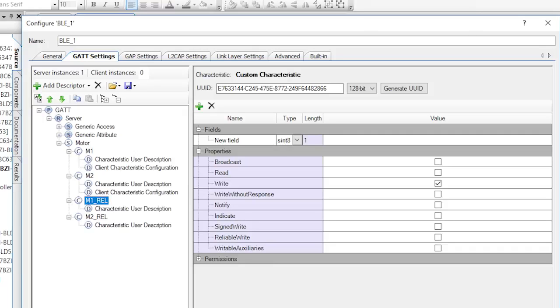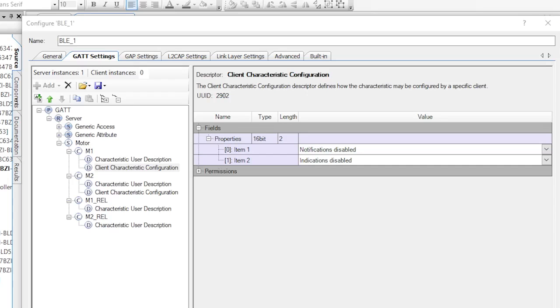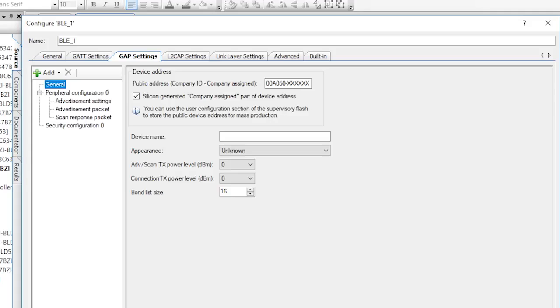Notice the M1 and M2 characteristics each have a characteristic user description as well as a client characteristic configuration, also known as a CCCD. These are related to notifications, which is something new that I'll tell you more about in a later video. Now let's set up the GAP settings.